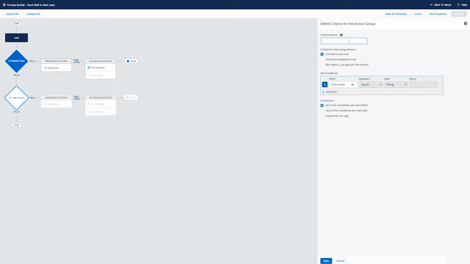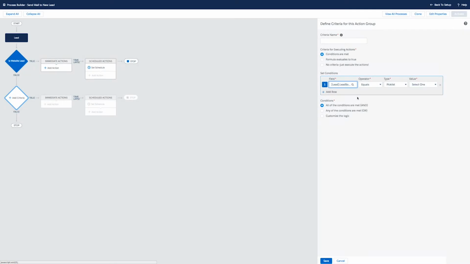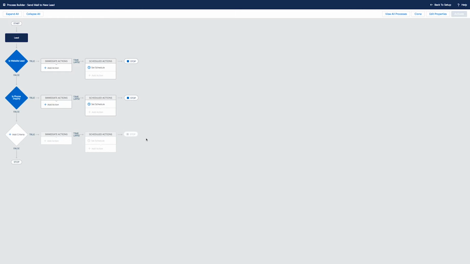Now before we make an action, actually, let's go ahead and create another little criteria just for the sake of understanding how this works, because let's say this is a phone inquiry. If the website lead is false, it'll automatically evaluate this one as well. Now let's create our action.